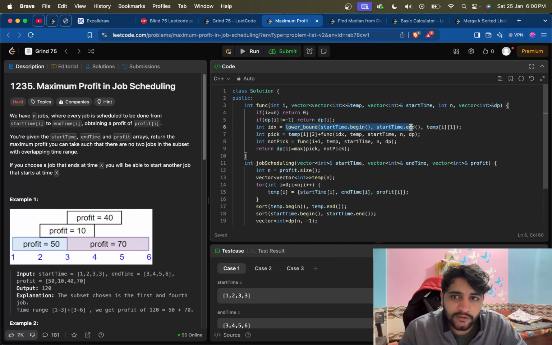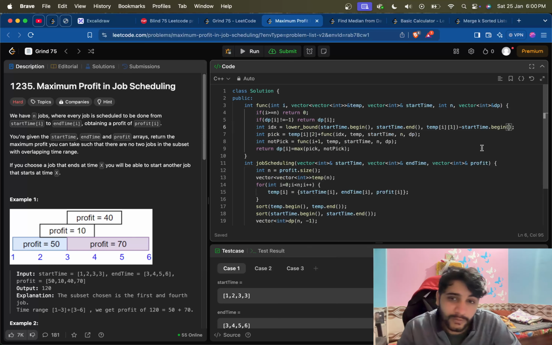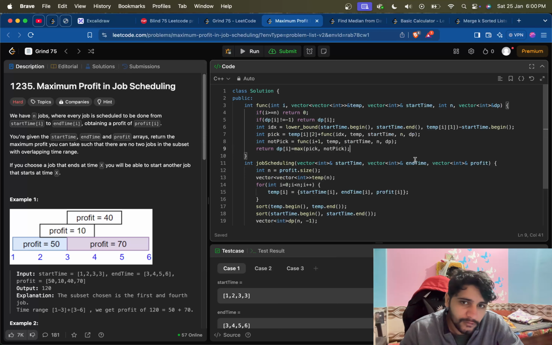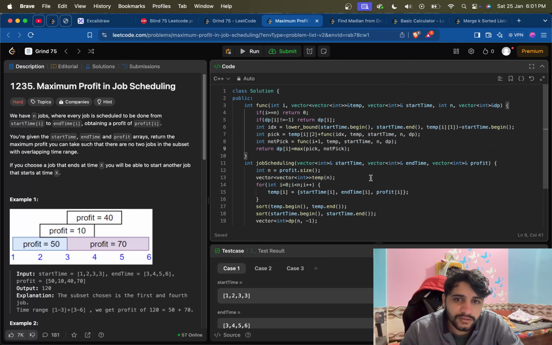This will return us an iterator, but we need an integer index. So what will we do? Simple thing: we will just subtract startTime.begin(). If we subtract this iterator startTime.begin(), it will give us an integer value, the index of the first element which is not less than this. Fine, so I guess it's clear now. The answer looks correct to me.